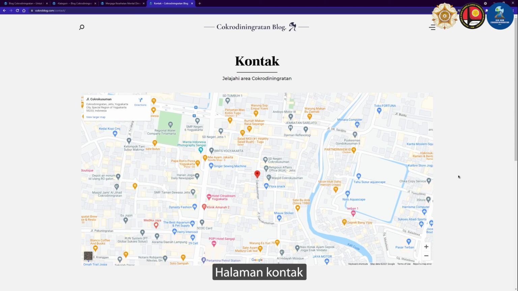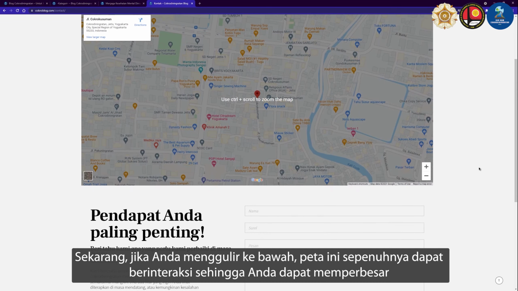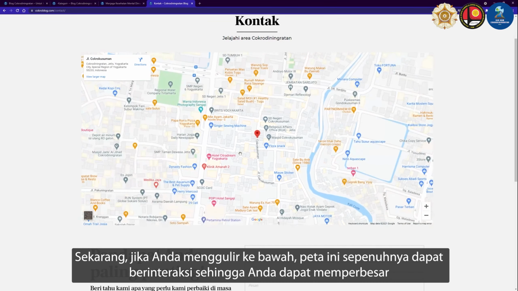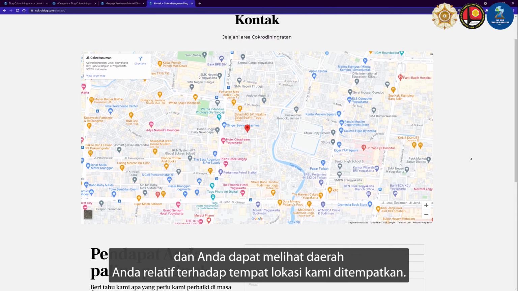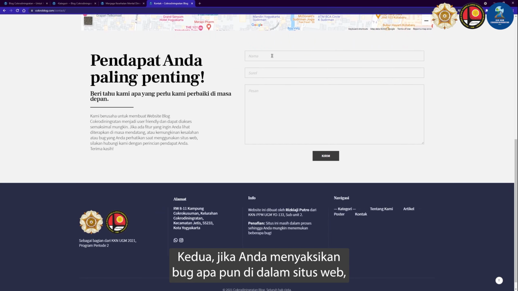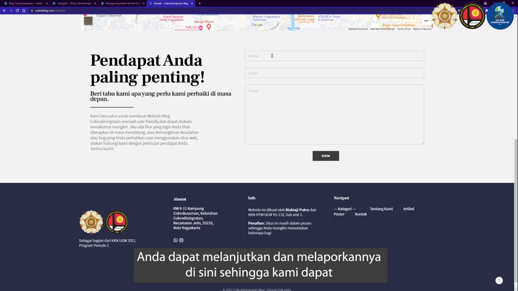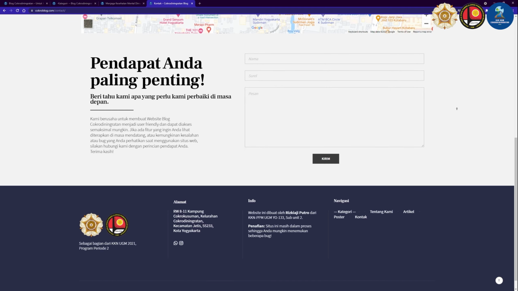The contact page will show the location that we are based in. In this case, it is the Cokrokusuman. Now if you scroll down, this map is fully interactable, so you can zoom in and you can see your area relative to the location we are based. Secondly, if you witness any bugs within the website, you can go ahead and report it here so that we are able to fix the issues.